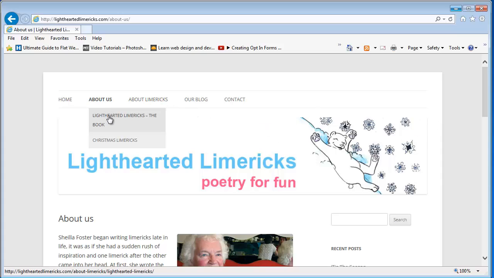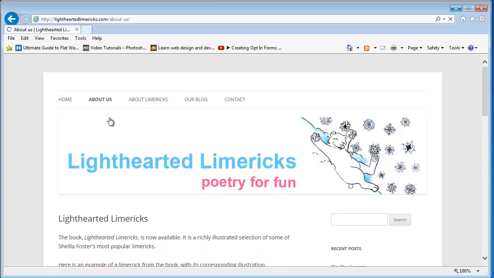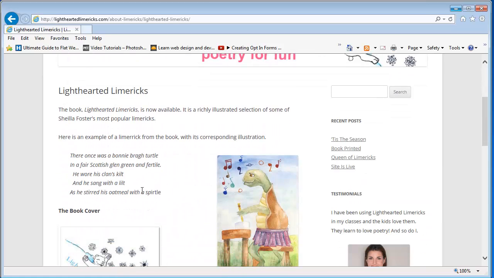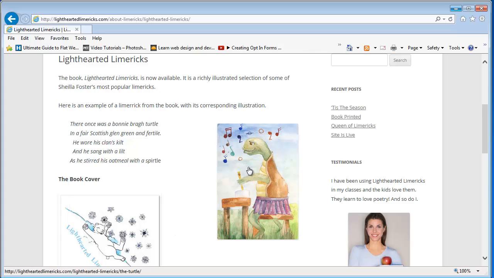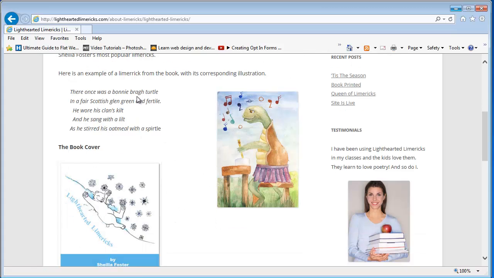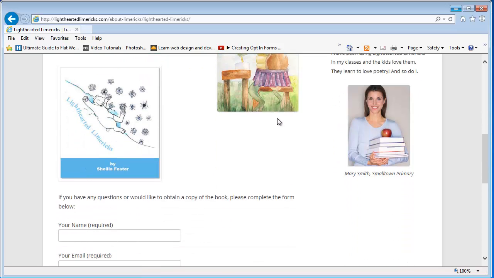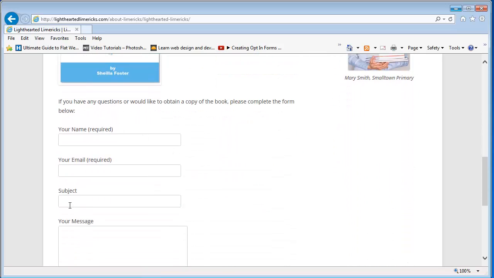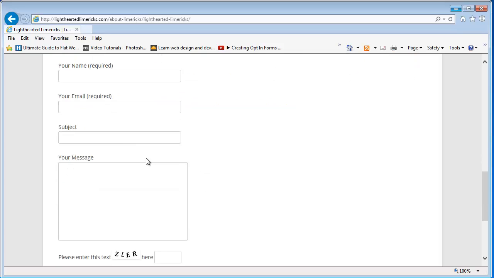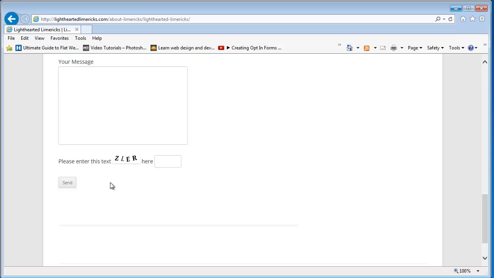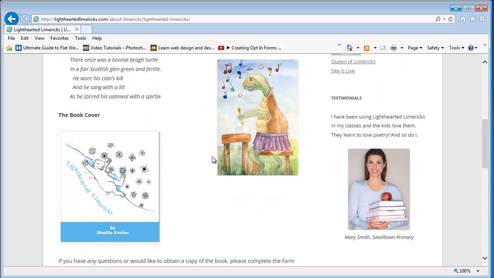Okay, let's have a look at about the book itself. So we talk about the book, we show the book cover, an extract from the book, we show that it is illustrated, and then we have a form where they can obtain a copy from the book. And notice also that we include a captcha so that we don't get a lot of spam.